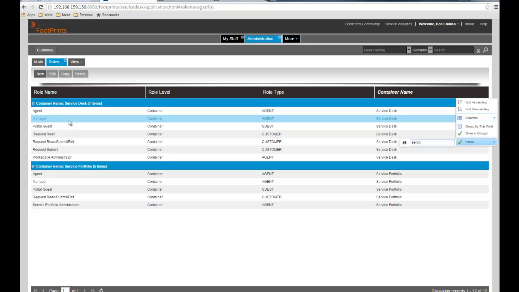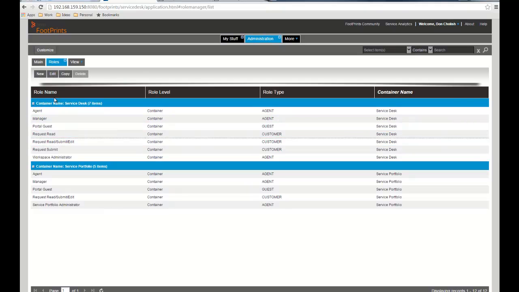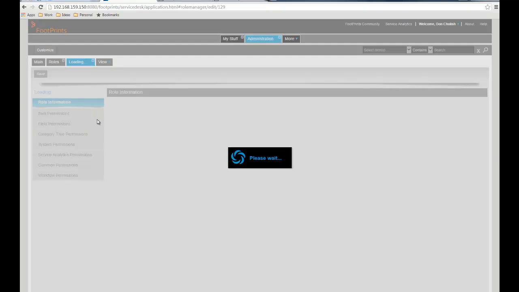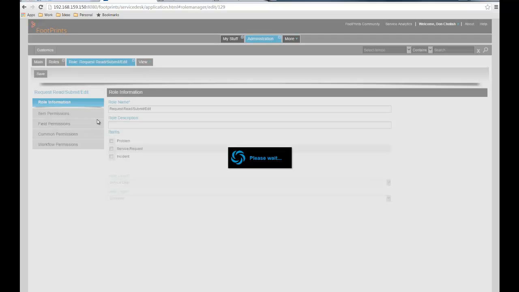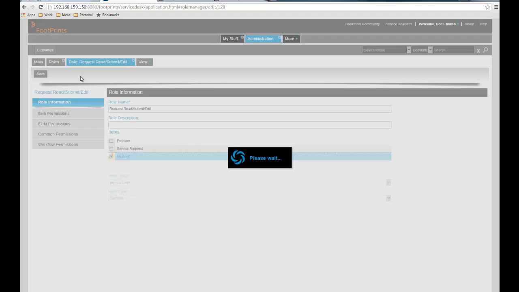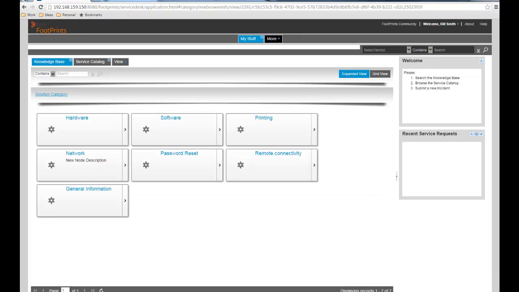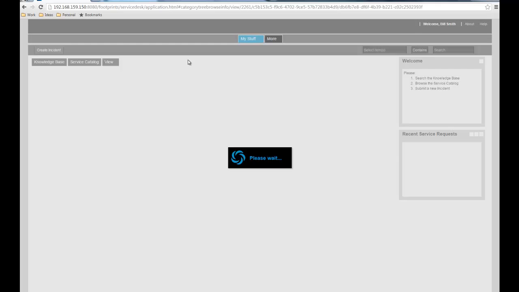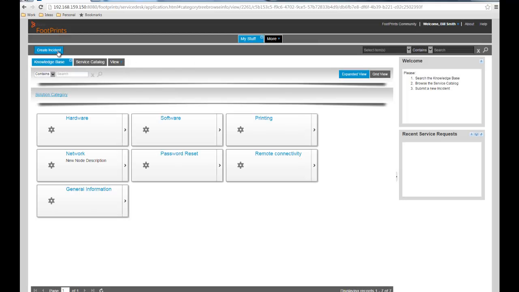And under the service desk, I want to go to the customer read submit edit role and edit that and just make sure that they have access to incident and save. Now I should quickly be able to switch back to where I'm logged in as the customer, do a quick refresh, and you're going to see the create incident button is there now.